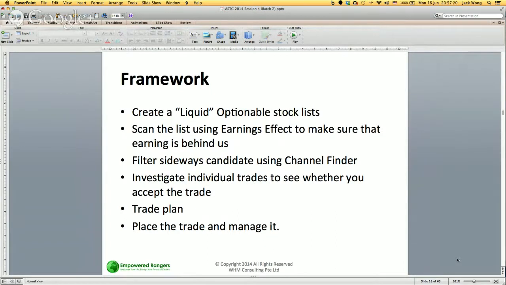The map is, number one, you identify the liquid optionable stocks, which is a step that I did last week in the strategy discussion. So I'm going to do the same thing. Then we will filter this list to another list to ensure that between now and the day when the option expires, there is no earnings announcement. So the second step is to mitigate the earnings impact. Then the third step is to scan this list and find stocks that are in a channel right now.